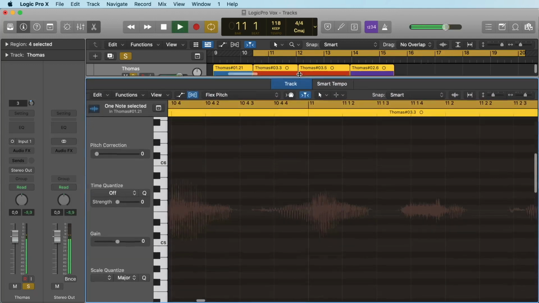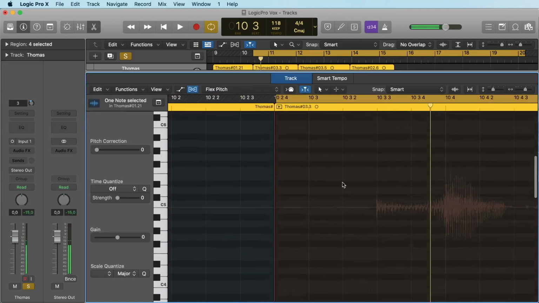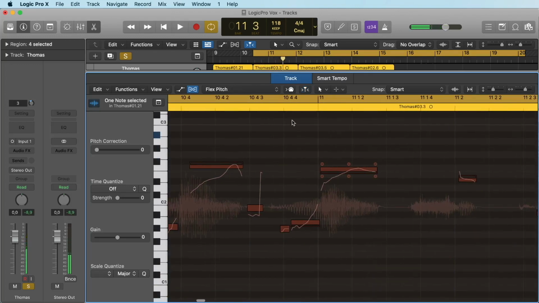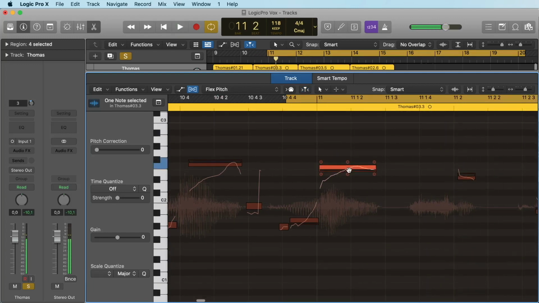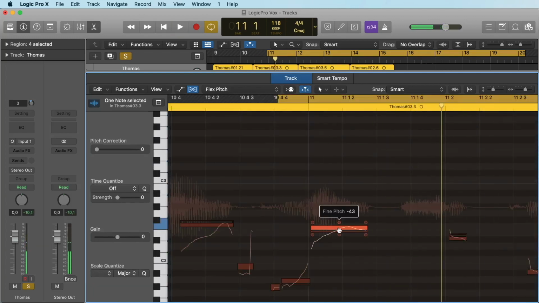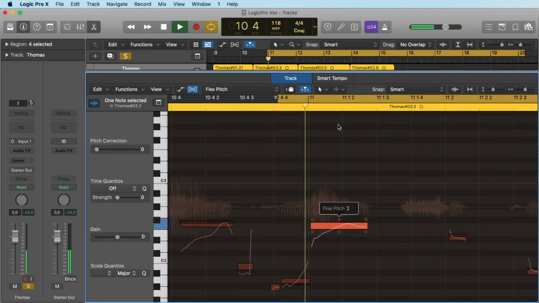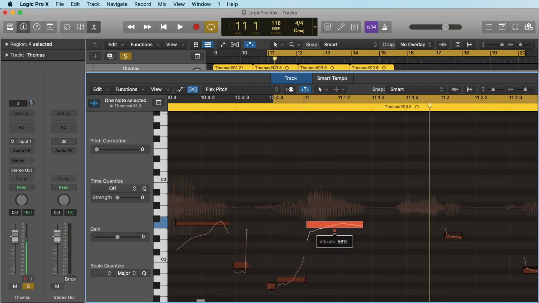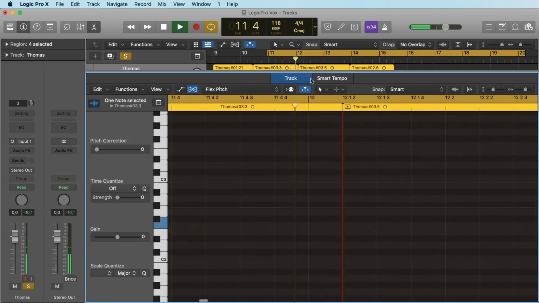I like Logic Pro. This note here is too low. Logic. Let's go up a little bit. Logic Pro. Logic. There's a lot of vibrato. What does vibrato mean? We are here lower and here higher within the note. You can change this with the vibrato function. Now it's 100%. Let's go down to 26. Logic Pro. Now it's good.